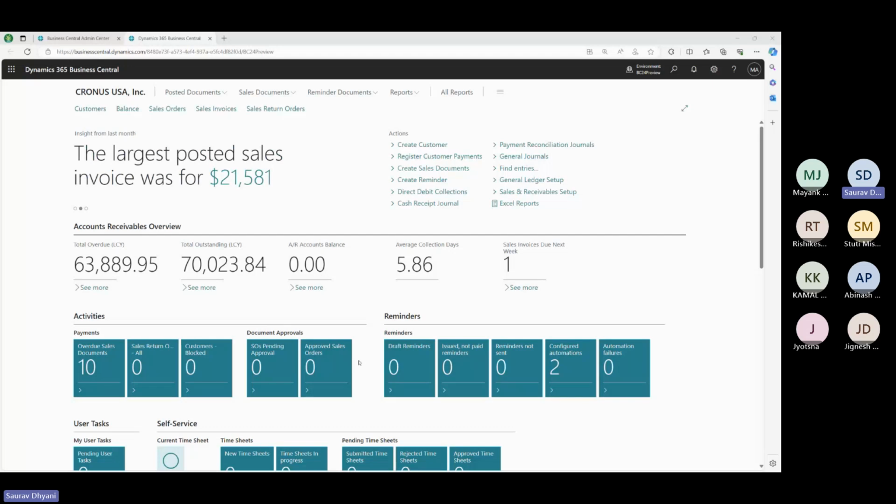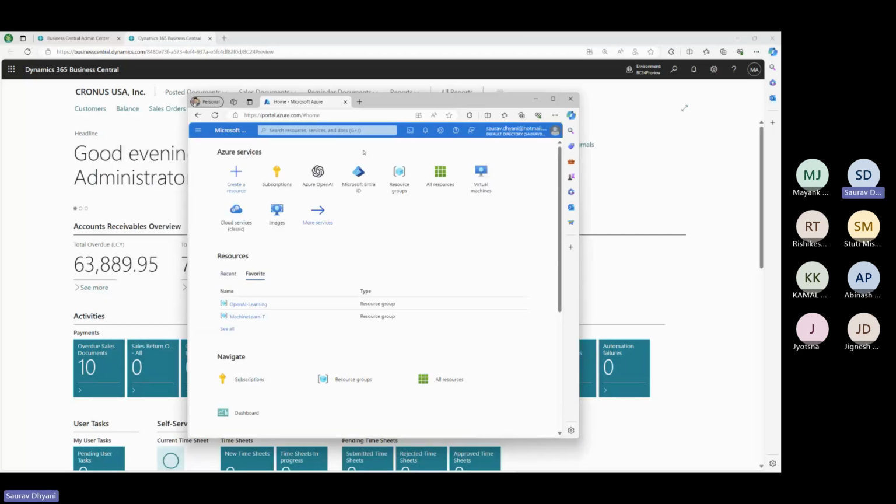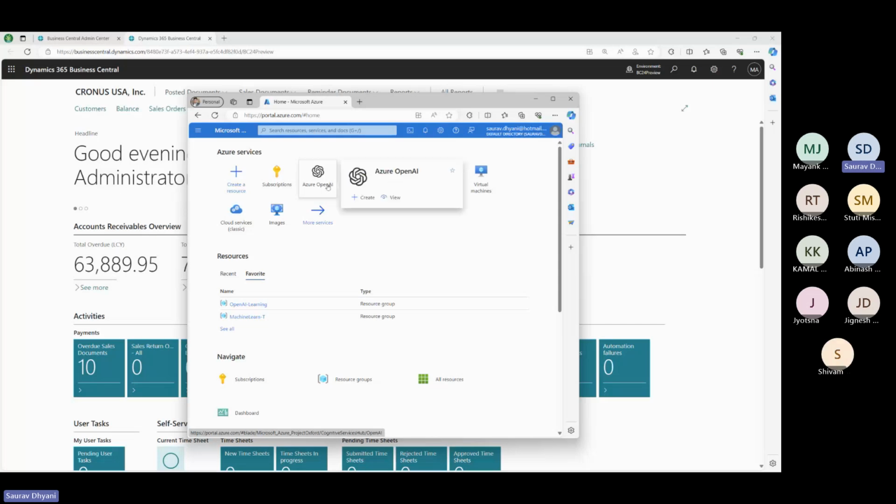Let's talk about it. There are two parts of the whole equation when you talk about Copilot. One is the whole ChatGPT public model that is available, and then there is a service available within your Azure tenant that you can subscribe to. At this moment, that service is on demand. It's not publicly out, but if you have an Azure tenant in your company or personally, you can go into your Azure tenant and actually create a new Azure OpenAI.